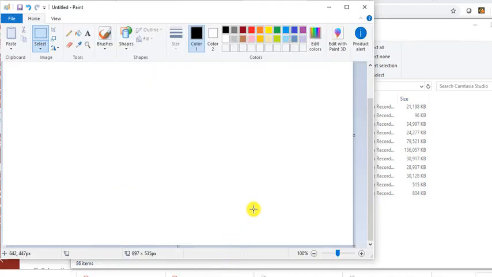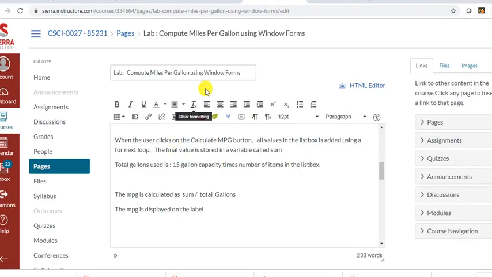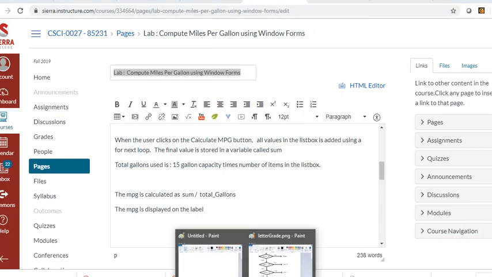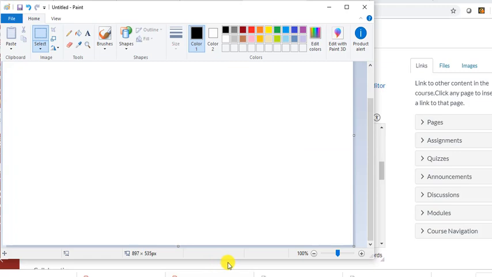So in this project we will talk about how to compute the miles per gallon. This is a lab we will be doing, and we'll be computing the miles per gallon. So what we are going to do is develop an application.